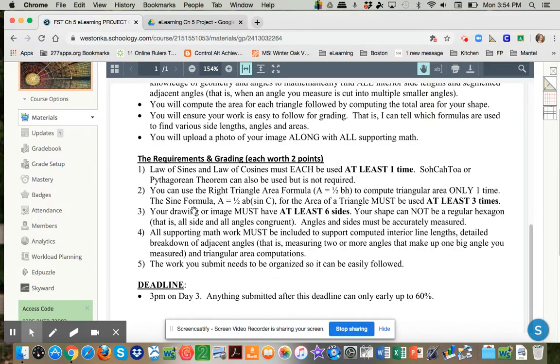That's it. I need you to use for the other 3 at a minimum the new area formula 1/2 AB sine of C. Number 3, your drawing or the image that you've done has to have at least 6 sides. I wouldn't do more than 6 sides. It's just a lot more work. 6 is sufficient. You can do more if you want to, though.